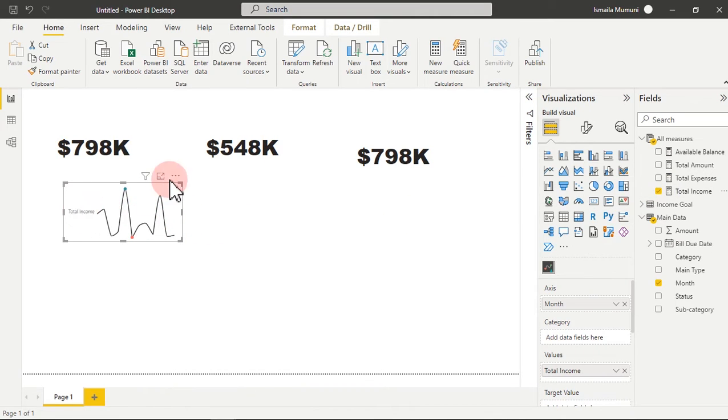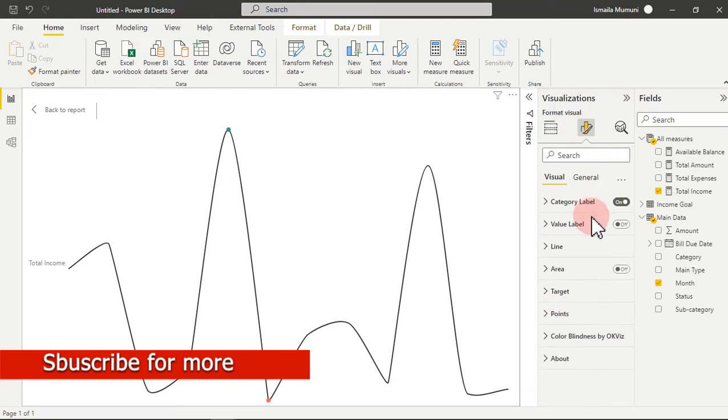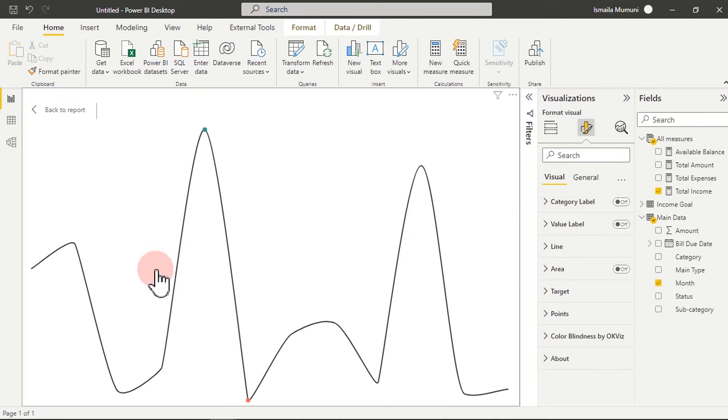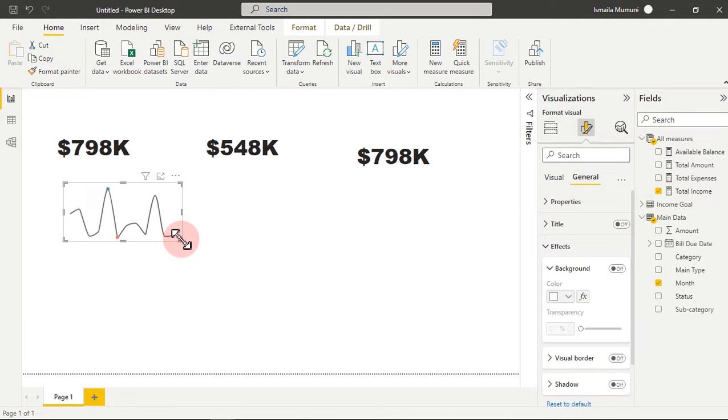I don't like the way this sparkline looks right now. I want to take off this and change the way it looks. I want to go right here and turn off category, and that will definitely give us this. And the next thing, go here and click on this, then take off the background. So nicely done. We can actually make it fit into what we want.